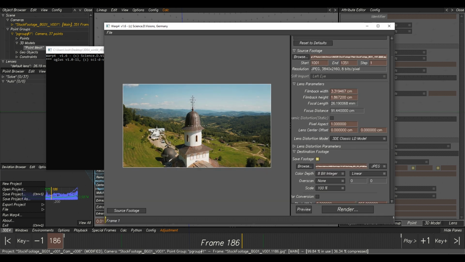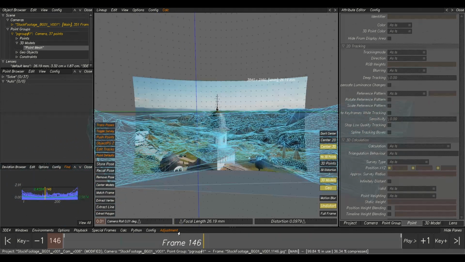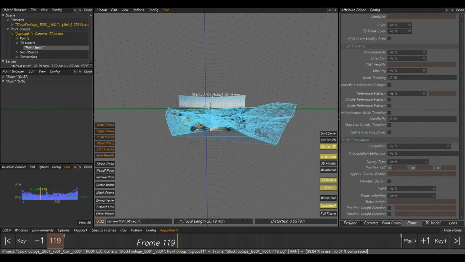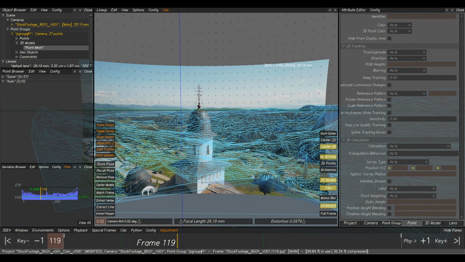Cool, so that's done now, so we can close that. And we're pretty much done in 3D. We've done everything that we needed to do. We've tracked our camera, we've got our rough environment geometry, and now all that we need to do is model this in Maya because it'll just be a lot easier.